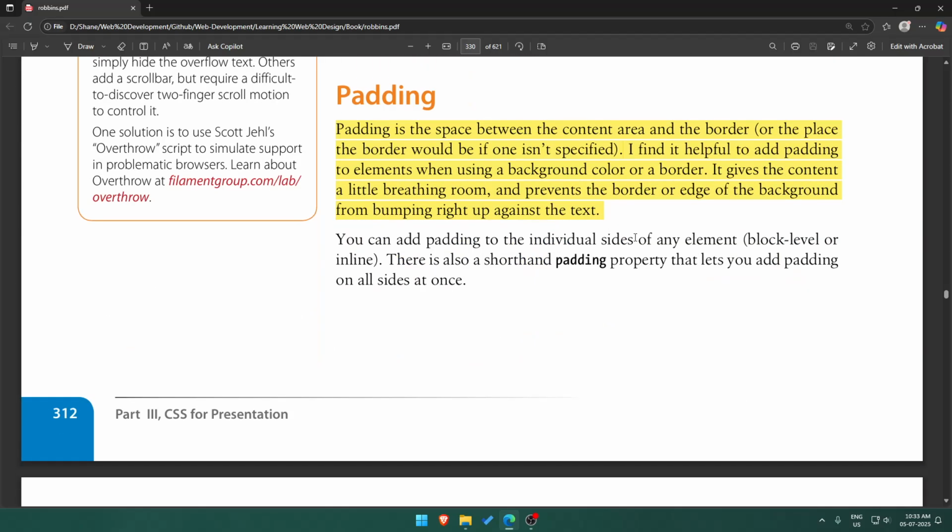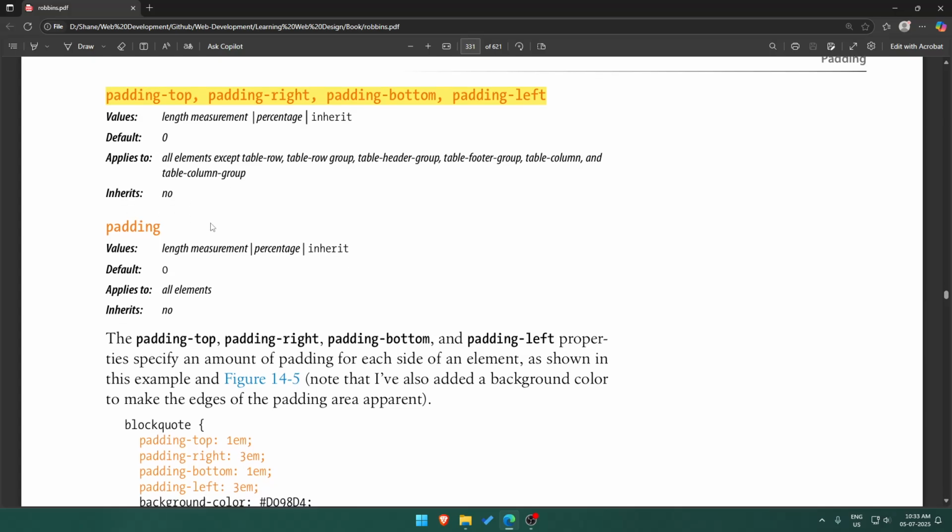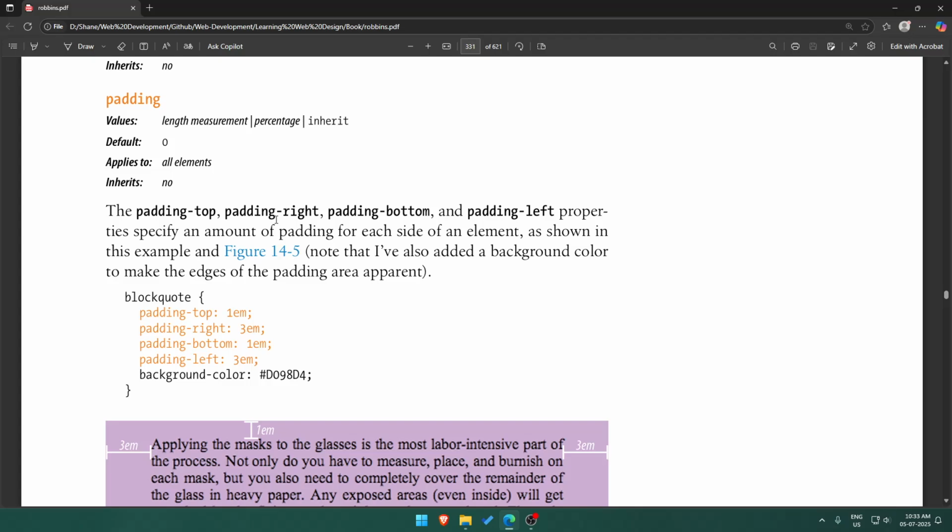You can add padding to the individual sides of any element, block level or inline. There is also a shorthand padding property that lets you add padding on all sides at once. Padding-top, padding-right, padding-bottom and padding-left take a length measurement or a percentage. The padding-top, padding-right, padding-bottom and padding-left properties specify an amount of padding for each side of an element as shown in this example.